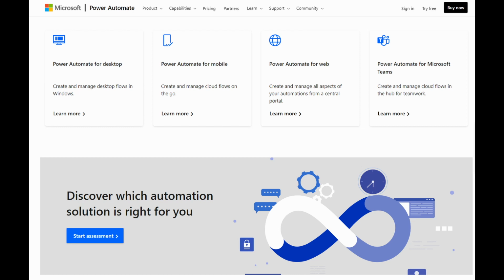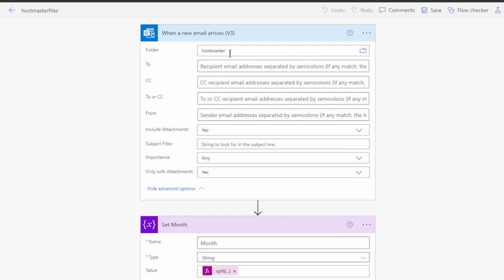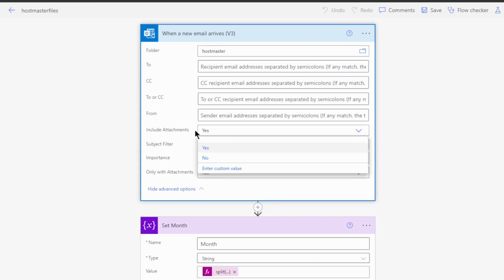Hello, today I want to talk about Power Automate and creating a flow to pull attachments out of emails and copy them into Teams or SharePoint sites. So let's begin. We're going to start with using the new email connector from Outlook in Power Automate.